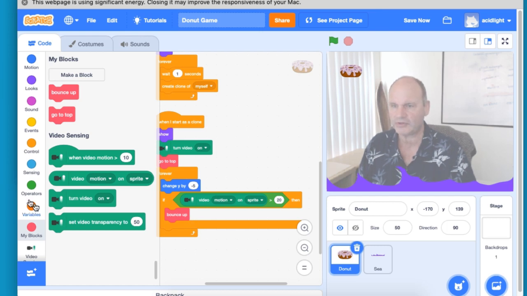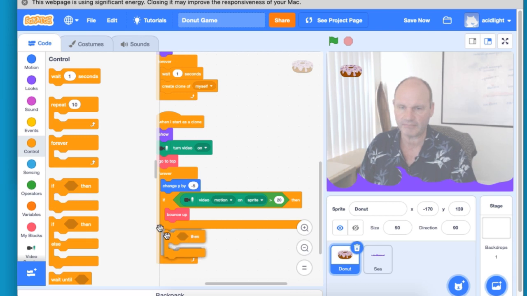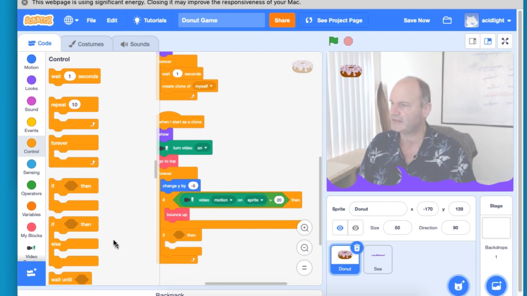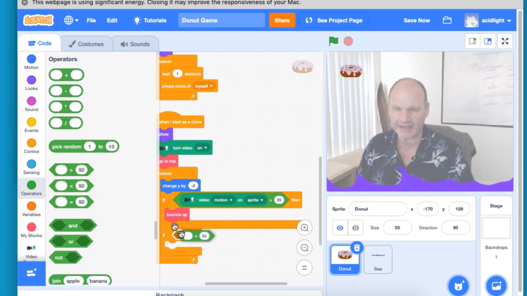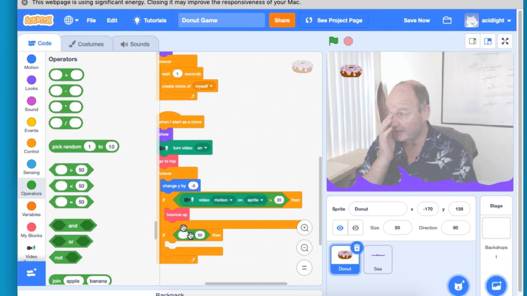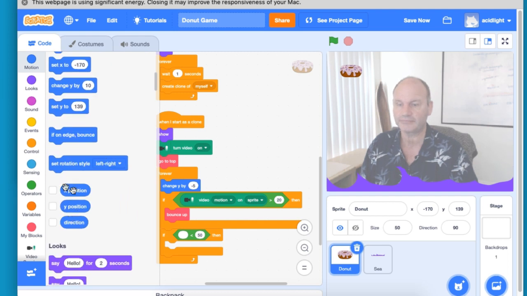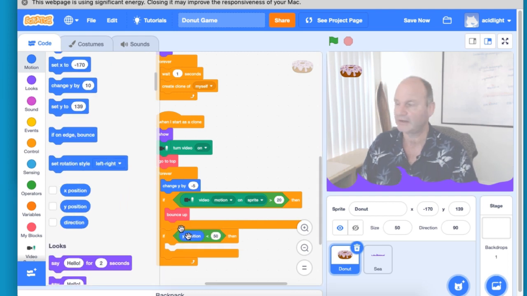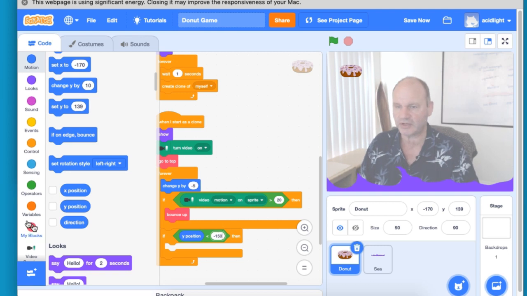Then we have one more thing to do, which is under control, want to put in another if, and basically we're saying go to an operator where we are putting in our less than, and it says if the Y position, so let's say we miss a donut and it gets down to less than -150, then we just want it to go to the top anyway.